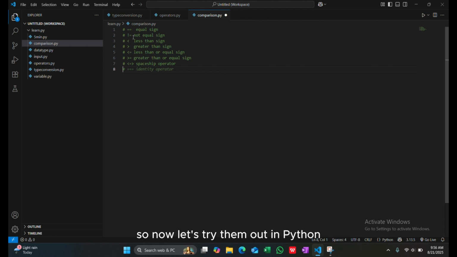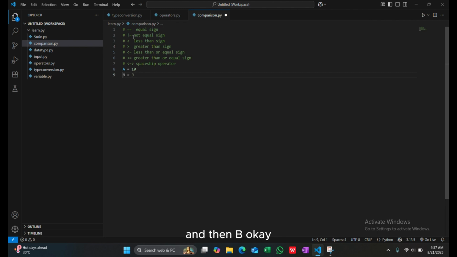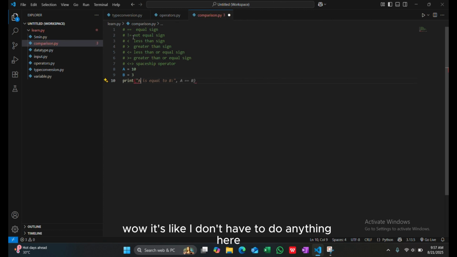So now, let's try them out in Python. Well, let us give a variable, say A, 10, and then B, 3, and now print. Wow, it's like I don't have to do anything here. Okay, then another print, A not equal to B.